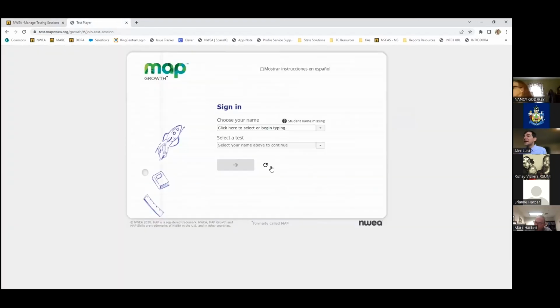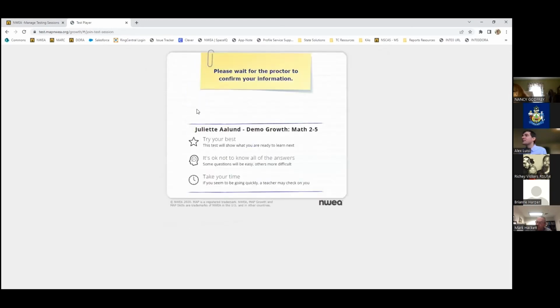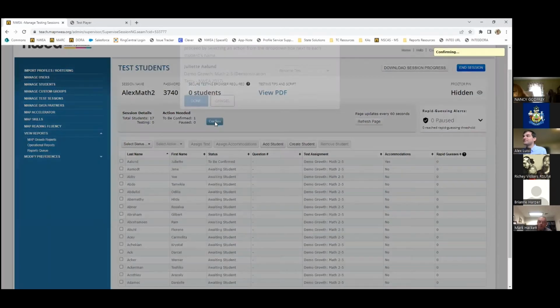So back on the student side, we'll want them to refresh the screen. But then after it reloads, you should see there's her name again, Juliet. Test is already still set. Continue on. Yep, that's who we need. We'll continue. Give it a moment here, and then the proctor needs to confirm. We'll refresh. In this case, we already know that's Juliet. We'll just use this confirm all button.